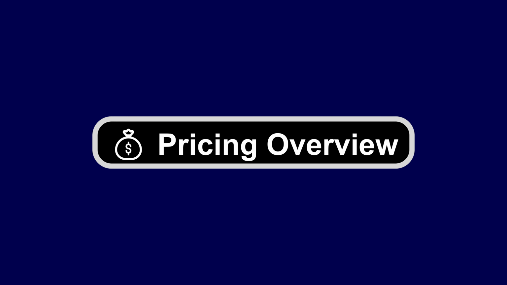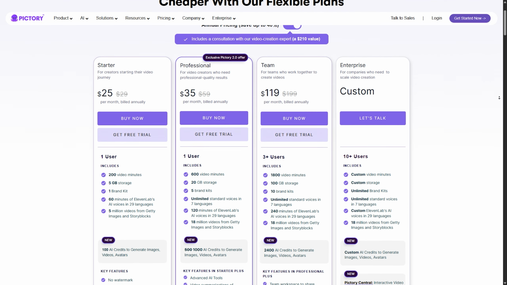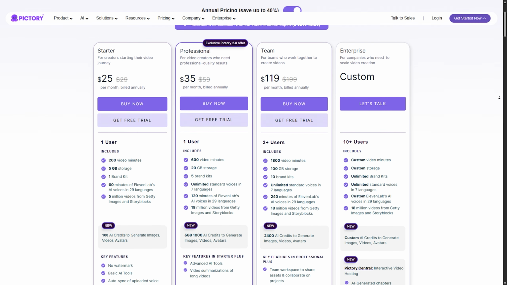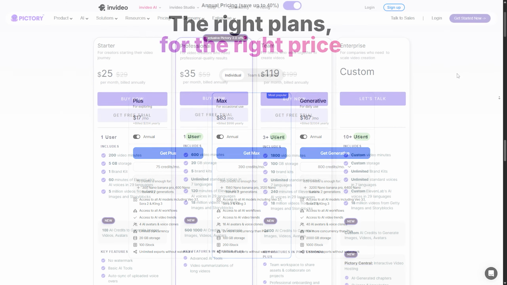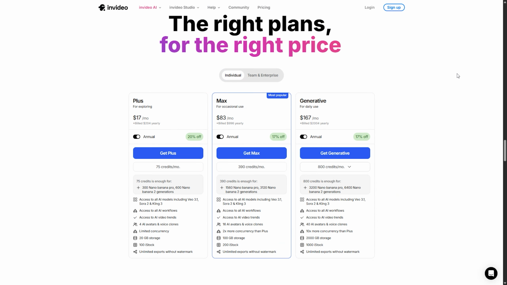Pricing overview. Both tools offer subscription plans. Pictory slightly more affordable for basic use. Invideo AI more expensive but includes stronger AI features. If you are on a budget, go with Pictory. If you want more power and automation, go with Invideo AI.